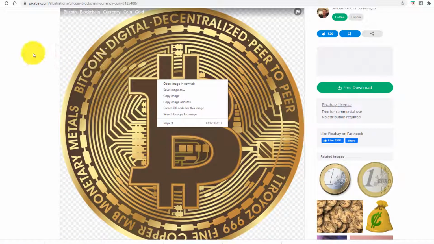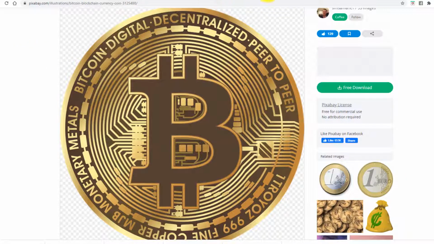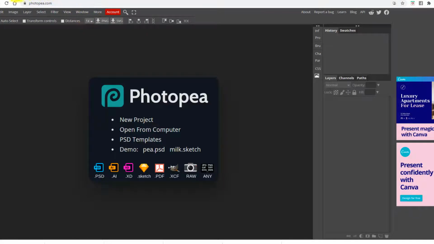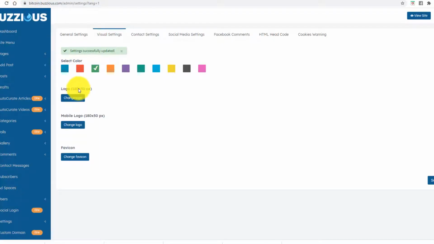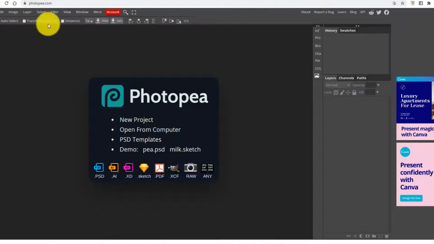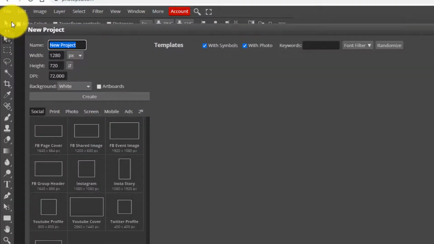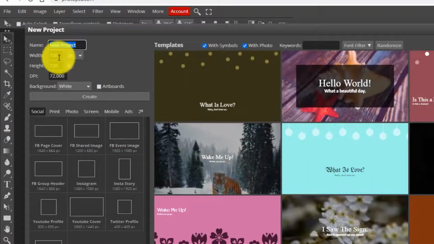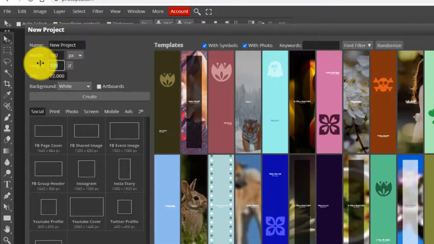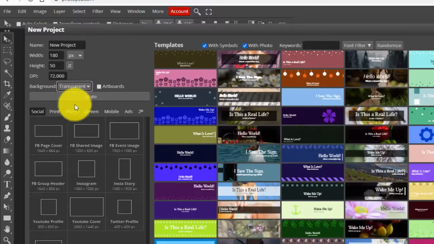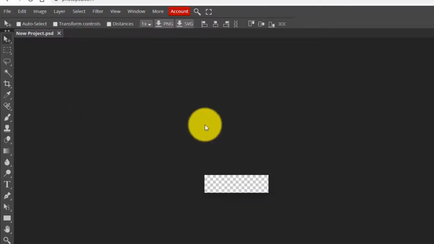And we'll go ahead. Actually, we already saved that image. So I'm going to just copy it to my clipboard. Then I'm going to paste it into Photop. Looks like the size of the logo needs to be 180 by 50. So we'll go File, New. Now look at this, you guys are getting bonus demos within this demo. 180 by 50, 72 DPI. I'm going to go with a transparent background. Click Create. And now I'm going to do a Control V to paste.